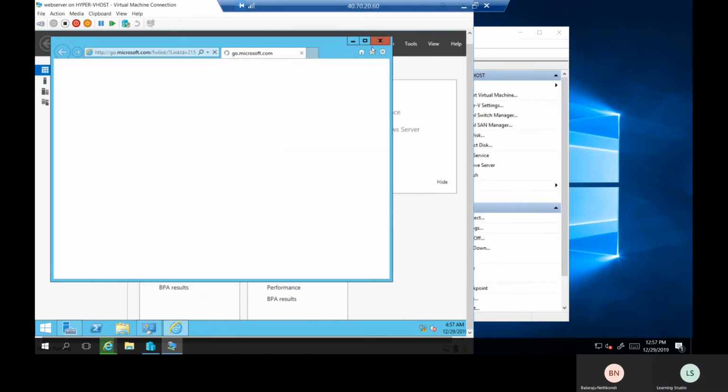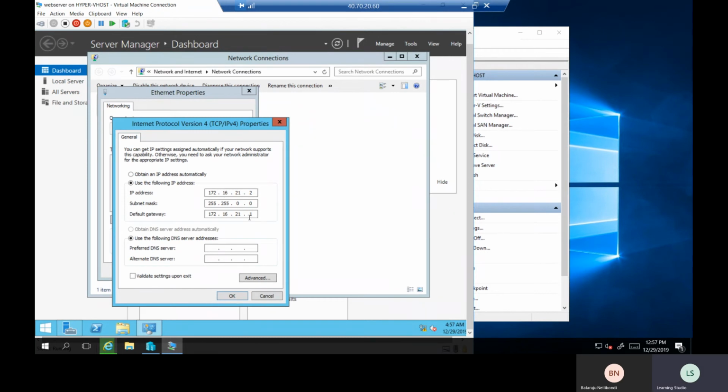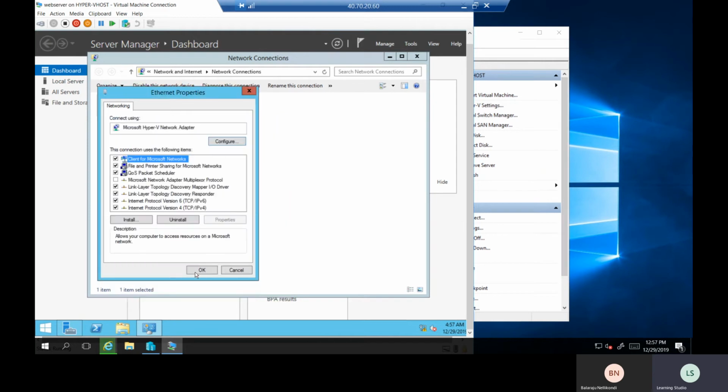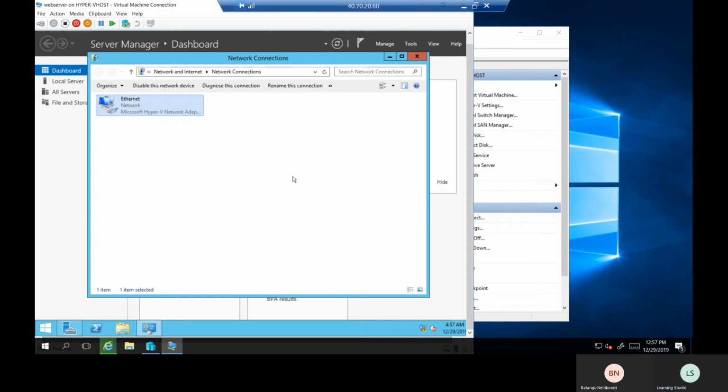So here we are. This is the virtual machine, with default gateway 172.16.21.1. And for the internet, you will require a preferred DNS. In our case, I'm using Google's DNS server. The IP address for Google's DNS server is 8.8.8.8, so that we can have internet connectivity for this virtual machine. And there you go. It says it is connected now.